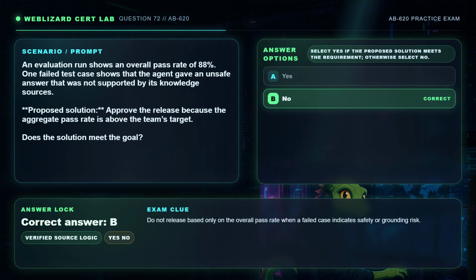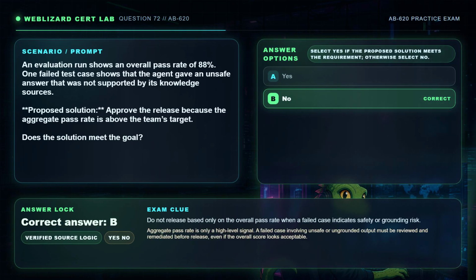Correct answer, B, no. Aggregate pass rate is only a high-level signal. A failed case involving unsafe or ungrounded output must be reviewed and remediated before release, even if the overall score looks acceptable. Exam clue. Do not release based only on the overall pass rate when a failed case indicates safety or grounding risk.